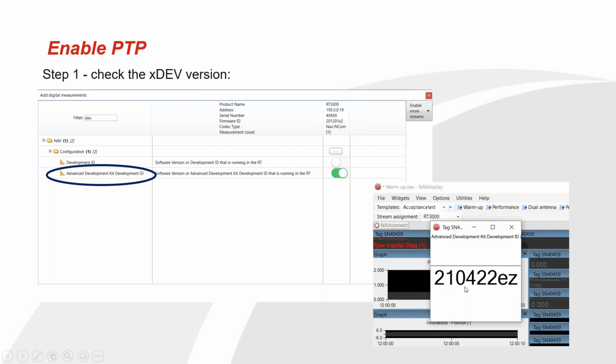So in this case, it's 21.04.22, which is newer than the 2012-21 version which PTP was introduced in. So that's fine. We won't need to make any changes. If your OxTS version is lower than 2012-21, then you'll need to get an OxTS upgrade from OxTS.